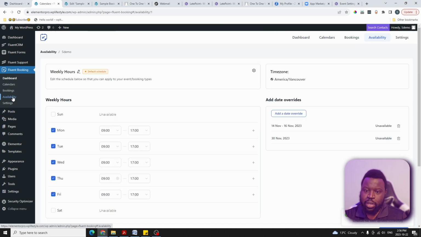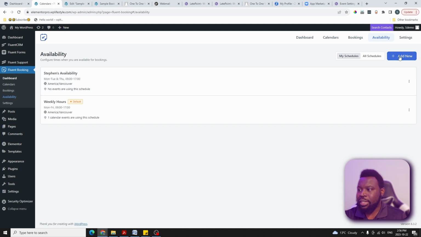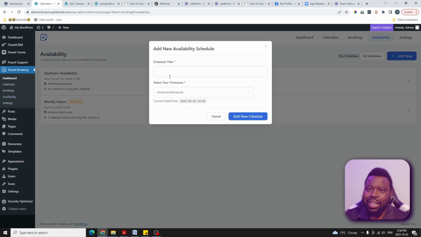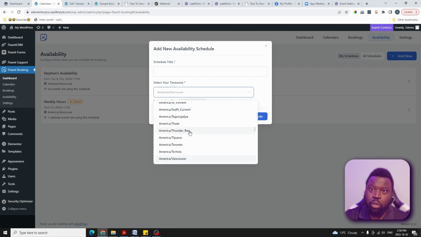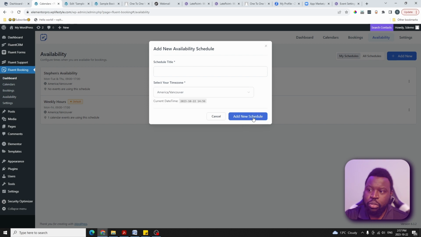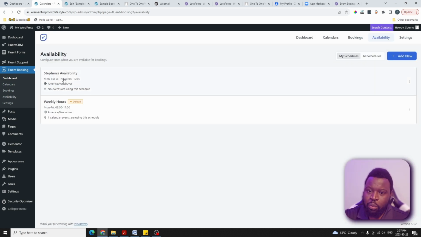So if you go back to availability right here, you can add as many availabilities as possible. You can give your availability a title and then select the time zone that you want for that specific availability, and then go ahead and click on add new schedule. So these are the two availabilities that we have. Now let's go back here to calendars.